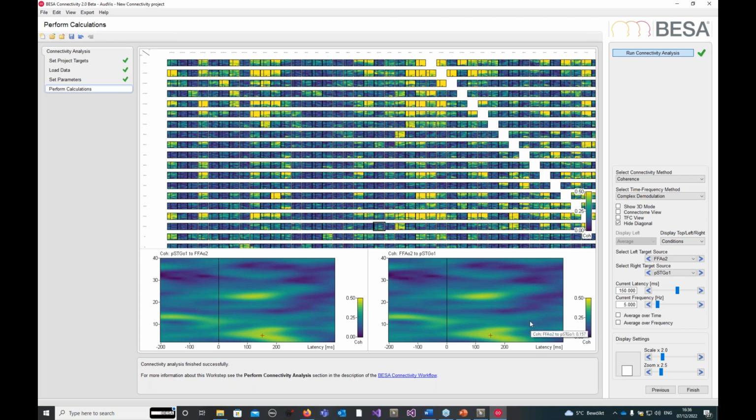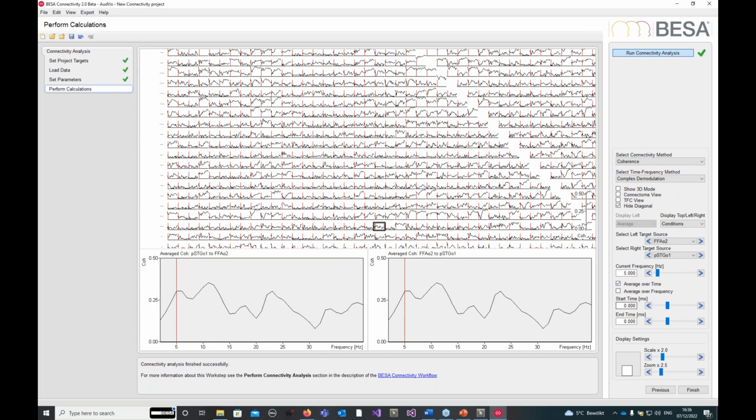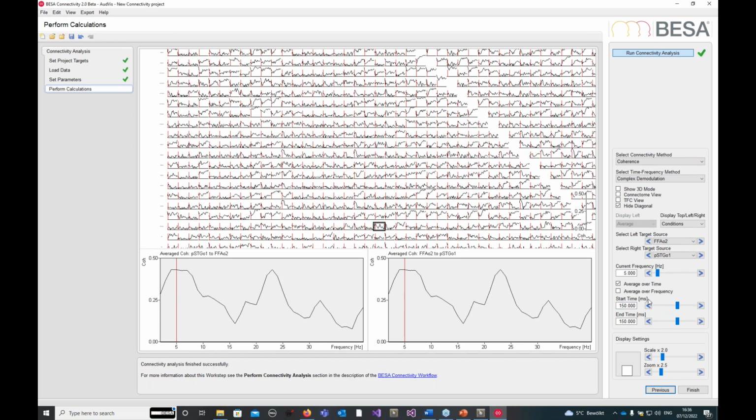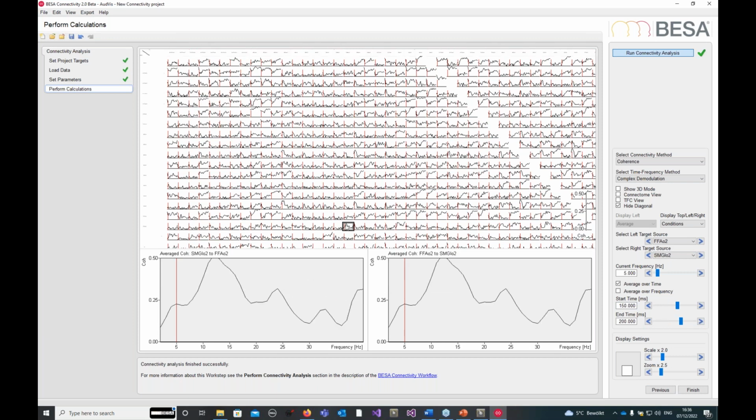And one thing I can also do is average over time and frequency range. So why don't I check this box, and then I can say that I'm mainly interested in what happens between 150 and 200 milliseconds after the stimulus. And then I can already see the different plots here. So I can now see which frequencies are mainly active in terms of coherence between these channels.